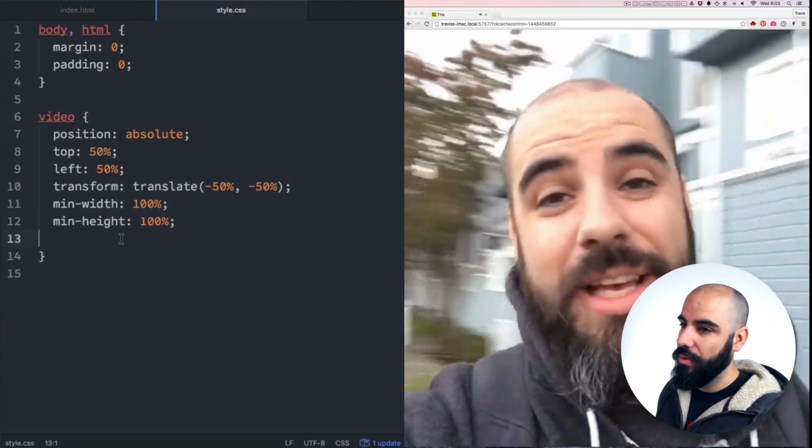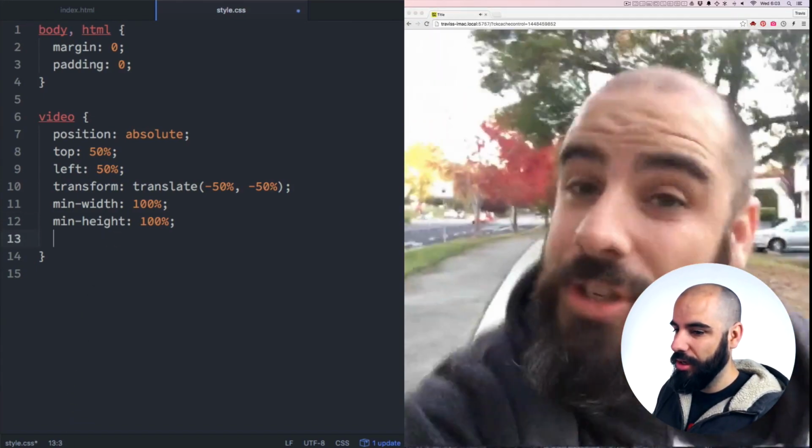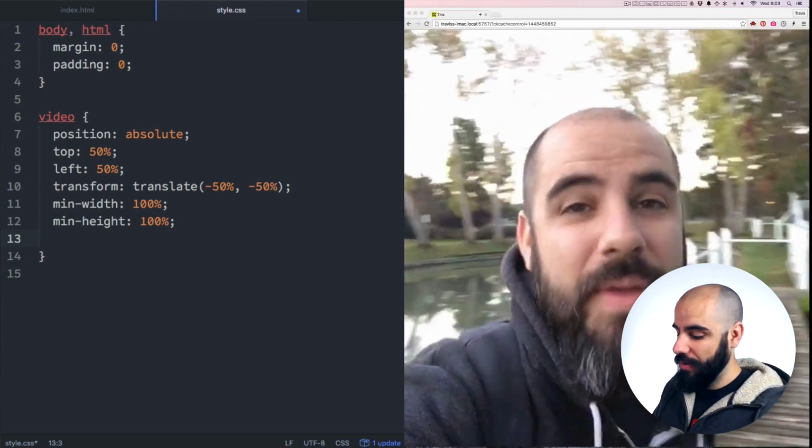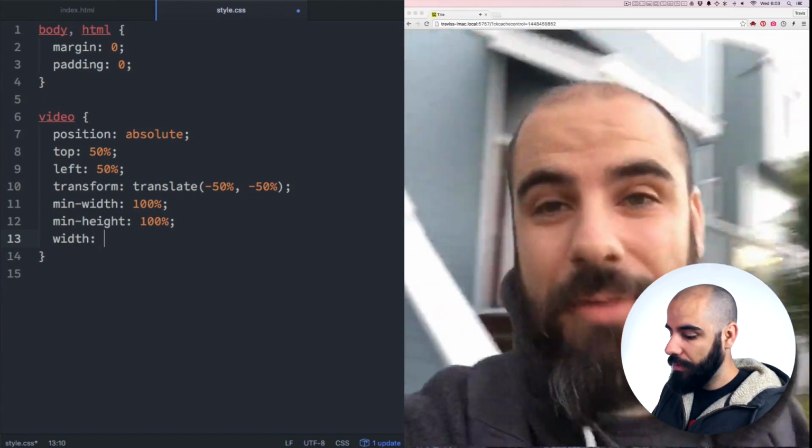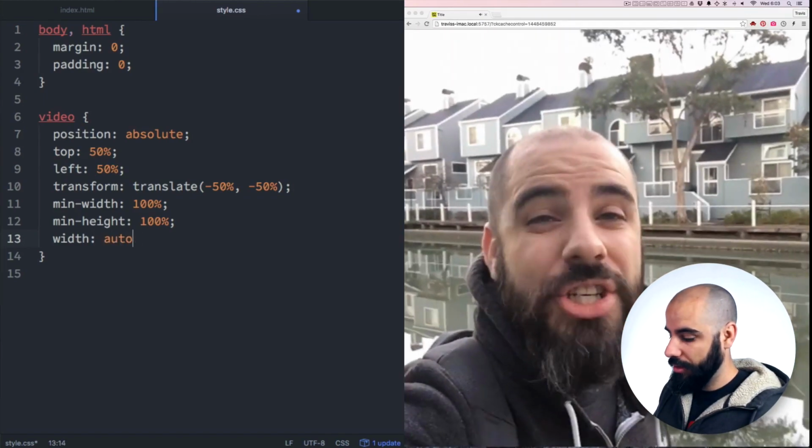Then we're going to make sure that things are looking good all the time, and it keeps this aspect ratio by saying width auto and height auto.